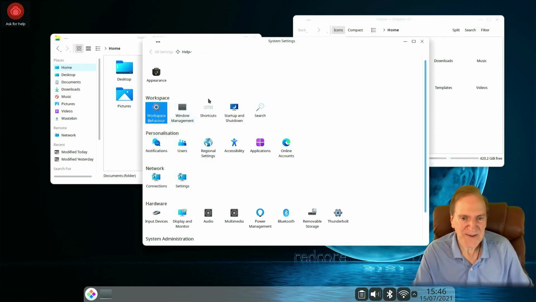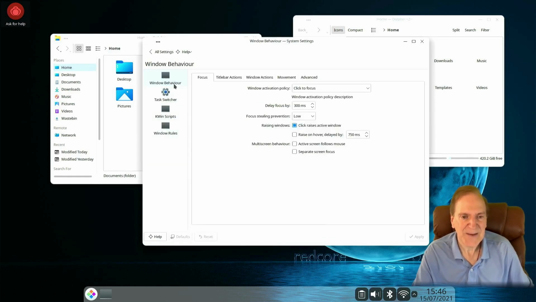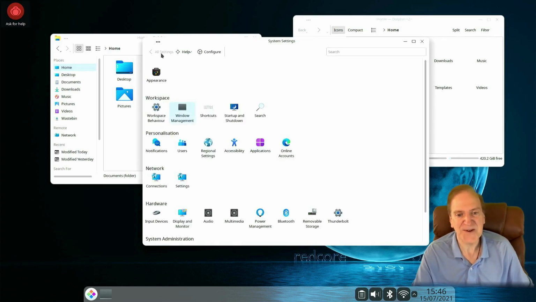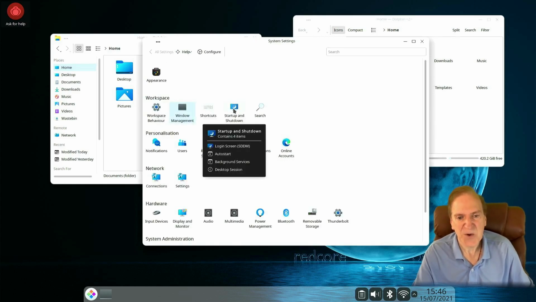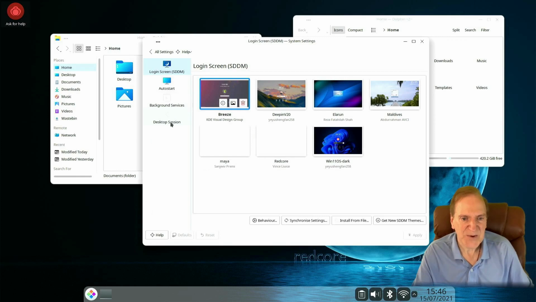And pretty much everything in here is your run-of-the-mill KDE settings, I believe. So you got your window behavior and all that, which I've gone over in other KDE videos, so no sense in rehashing that stuff. And our startup and shutdown. Again, this is where we can set our startup programs and so forth, our desktop sessions.